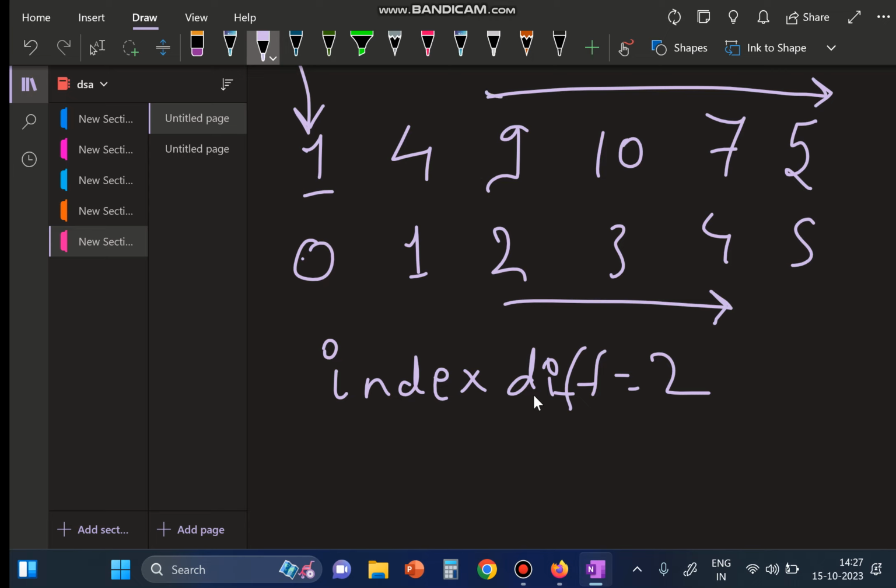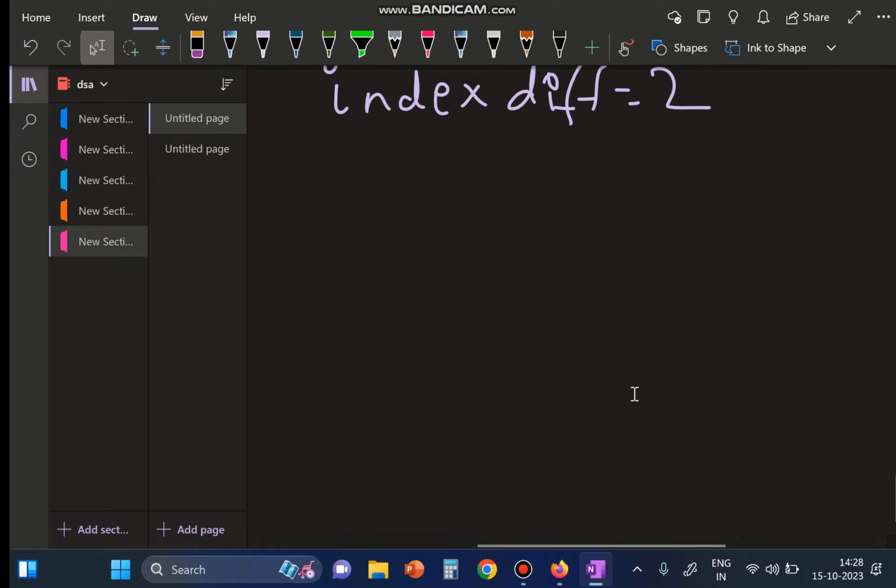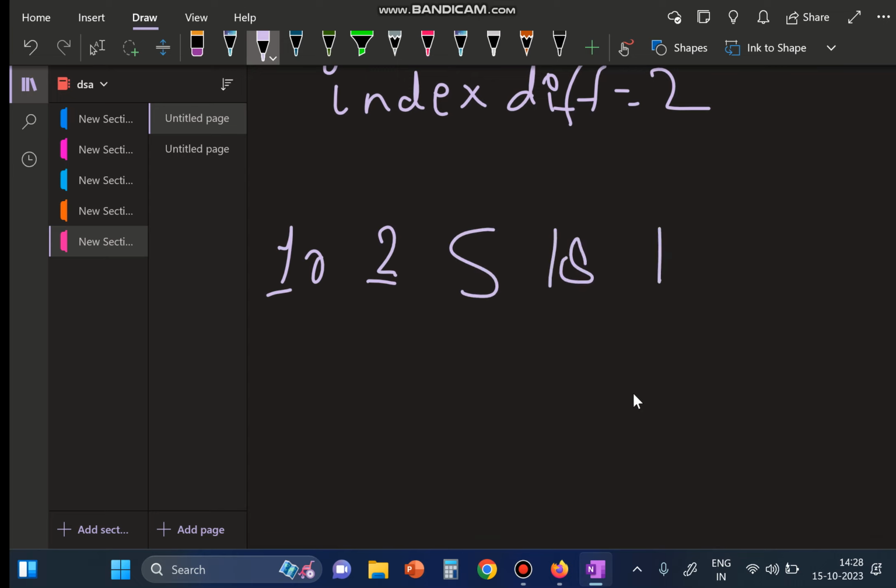Now we don't have to take care of the first condition for these elements, because the index difference is going to be greater than or equal to 2. We only have to care about the second condition, that the difference between their values is greater than or equal to the given value difference. Let us suppose here we have 10, and here we have some elements: 2, then 5, then 18, 1, 9 or anything.